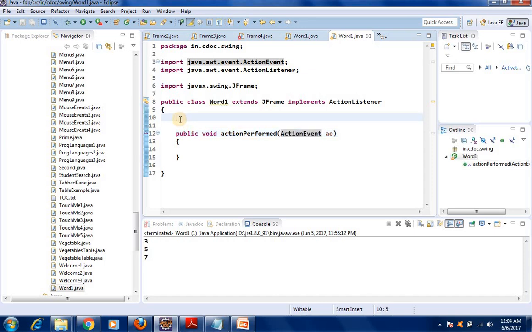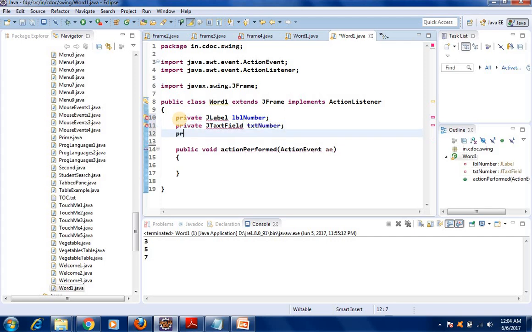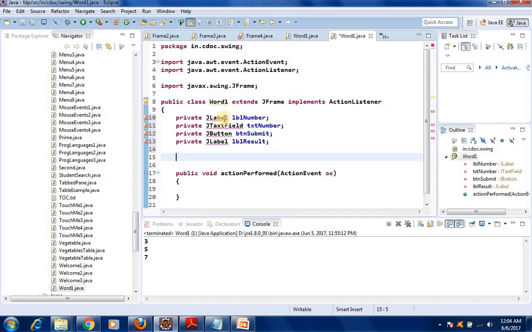So first let us declare the four components, that is JLabel. Let us make it private because this is object oriented programming. So private JLabel lblNumber, next private JTextField txtNumber, next private JButton btnSubmit, next private JLabel, one more label, lblResult. Please look at the naming conventions. Labels start with lbl, text field starts with txt, button starts with btn, and again label starts with lbl.